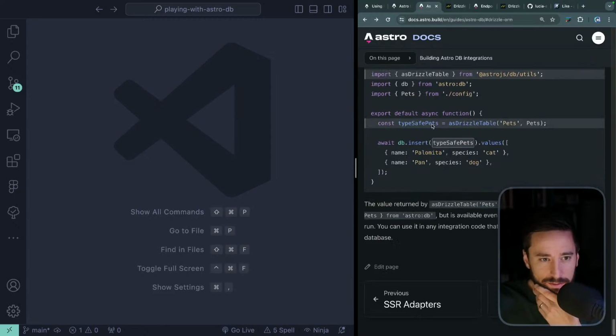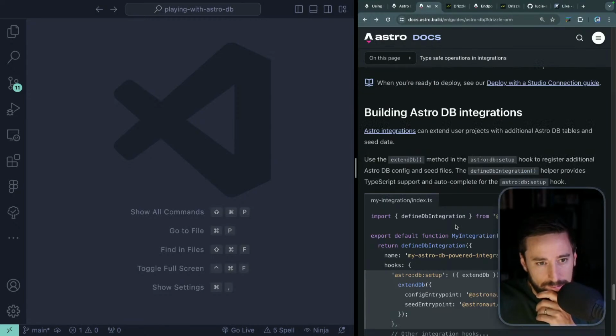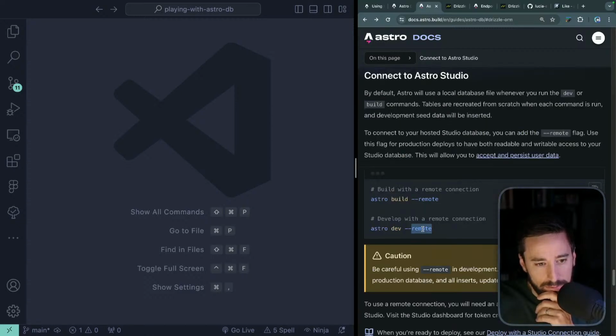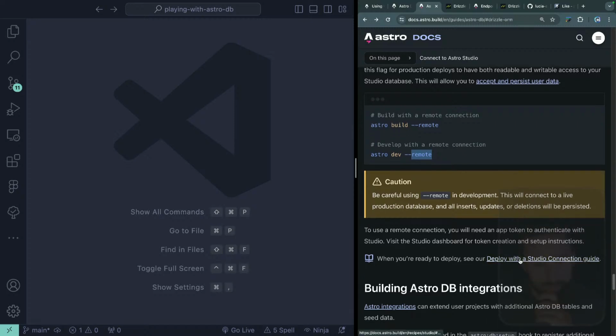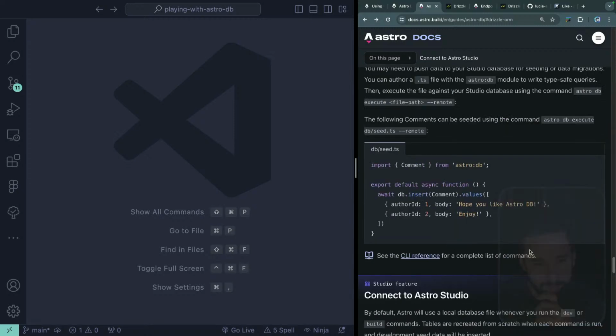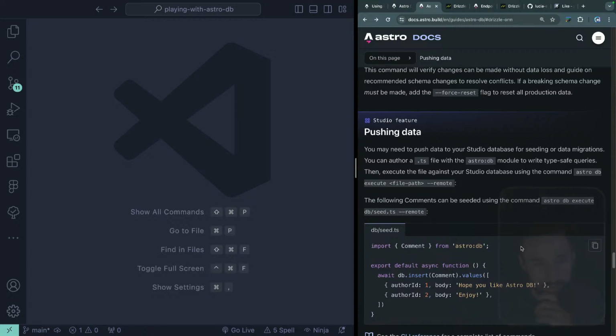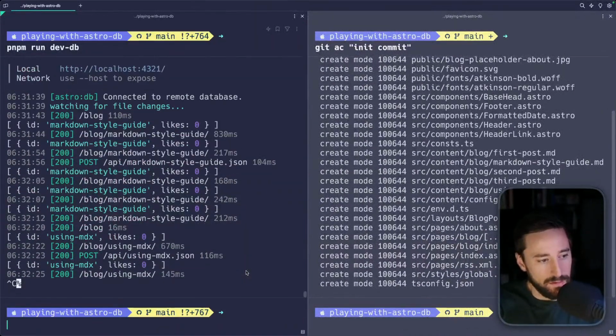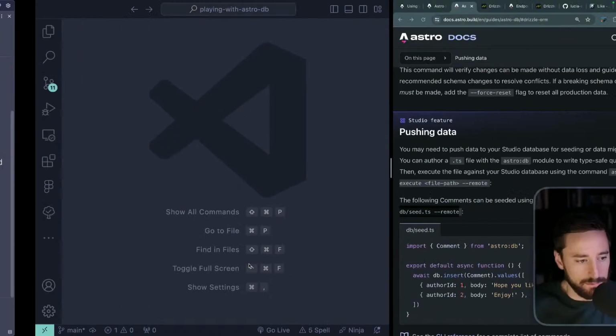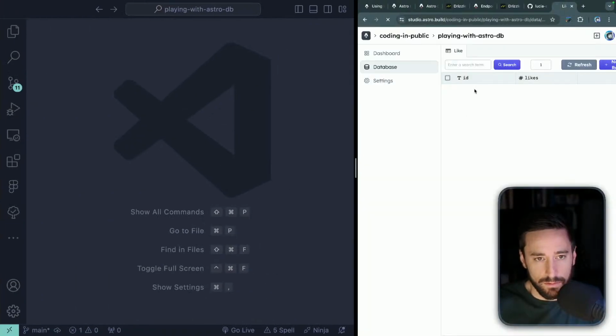Let's jump over to the docs. Build dev remote. It should allow it to deploy with a studio connection guide. Well, that's what I was mentioning earlier. Huh. Well, let's populate our stuff at least. Let's do that at least. So what this should do is, I think it populates the database, right?